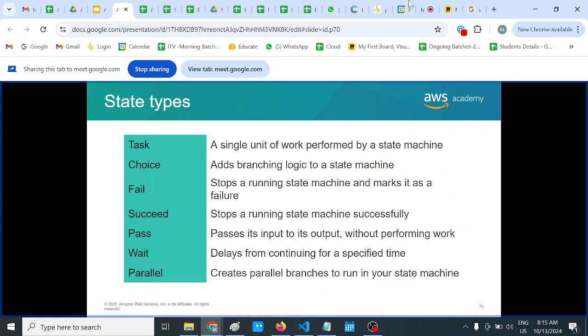Next, state types. Each and every state is one type. First one, task. In that state types, you have multiple choices. Let us see what those are. First one, task, means what? A single unit of work performed by a state machine. A single unit of work, that is called task.